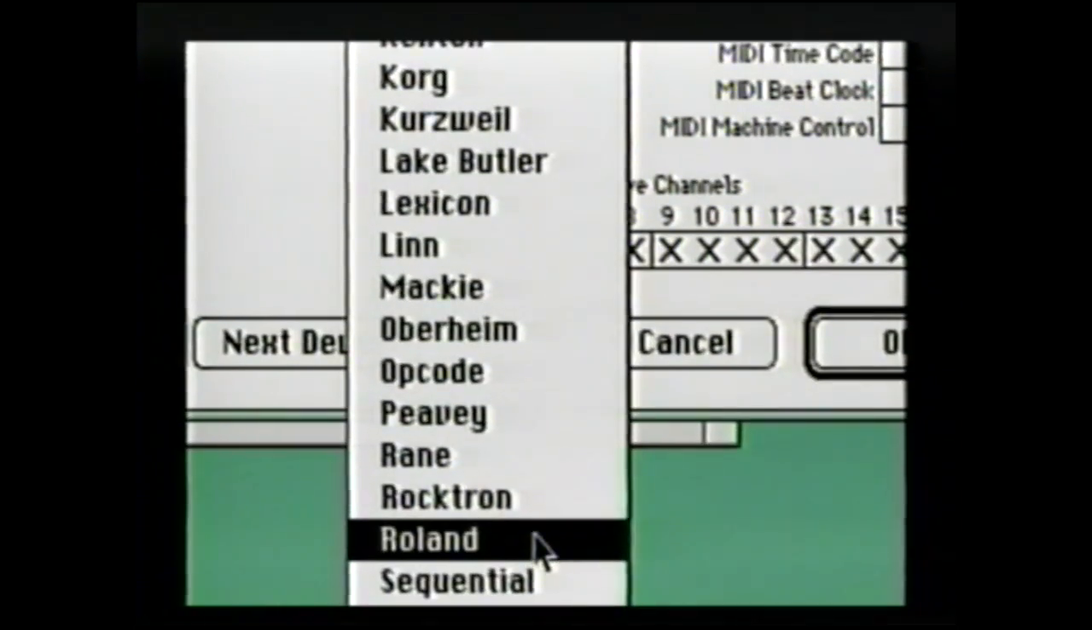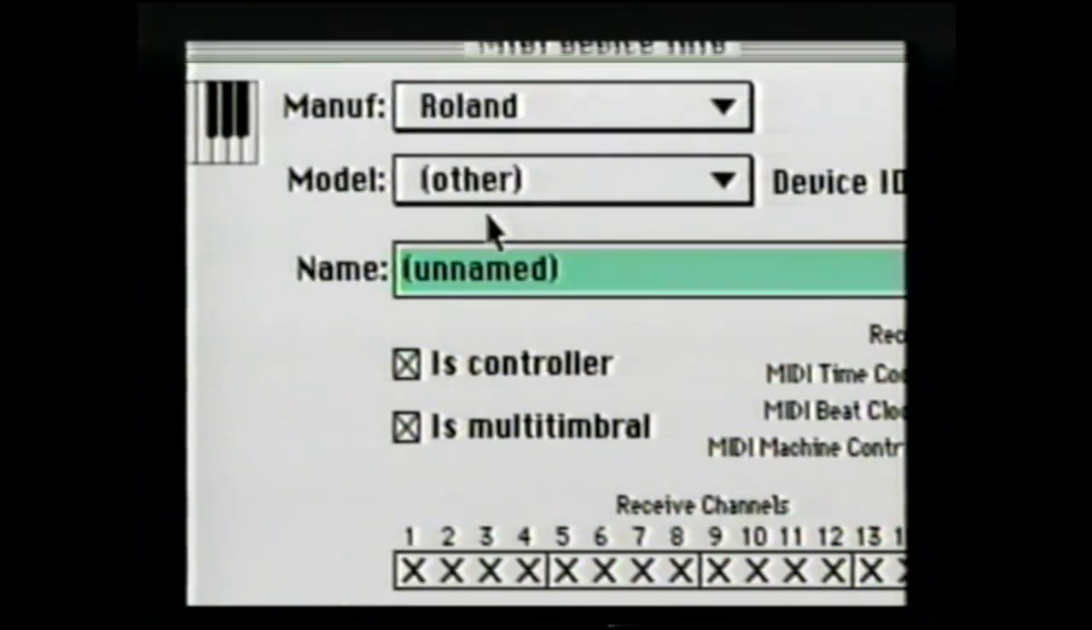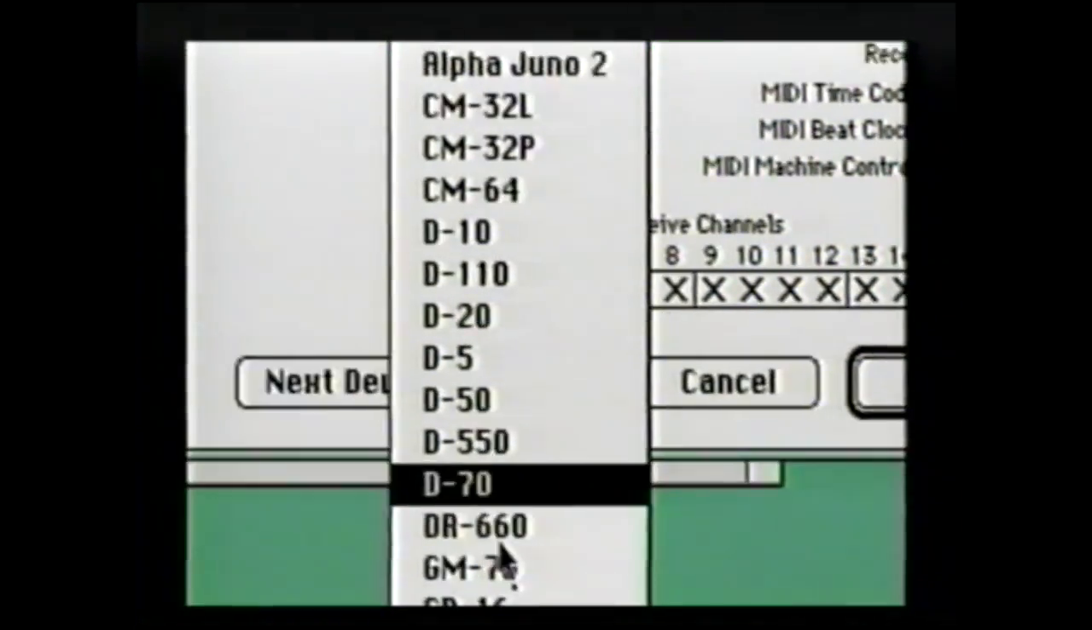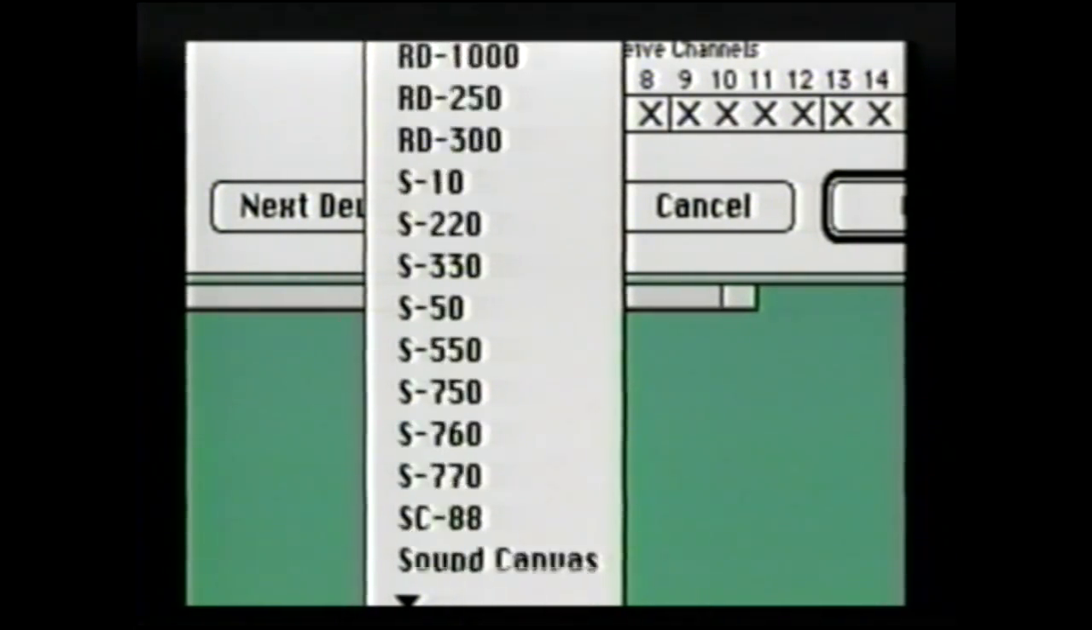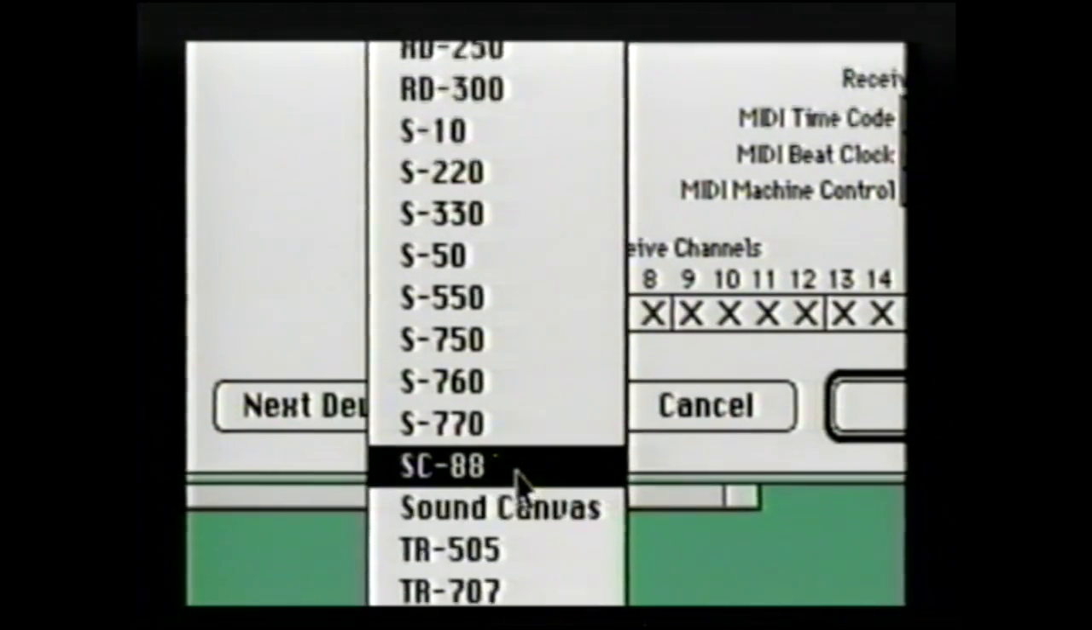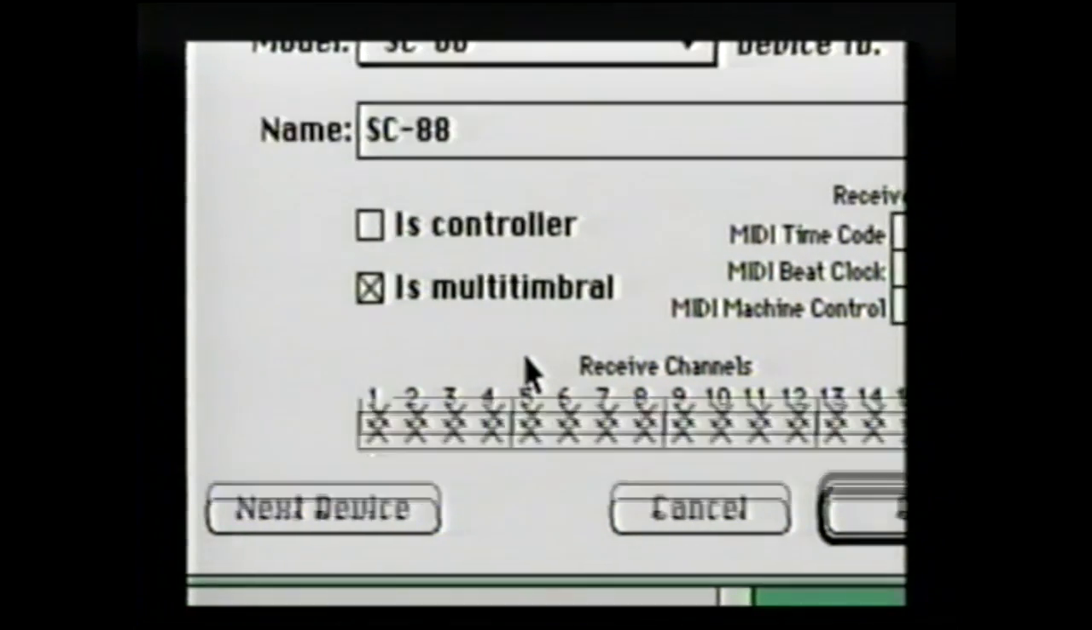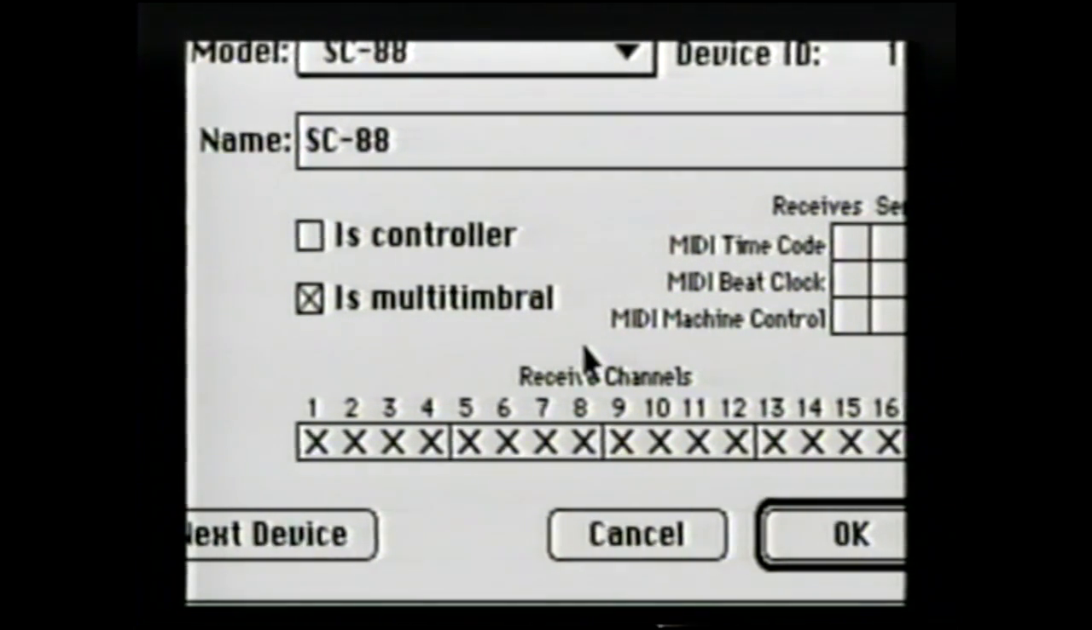And there we go. It's Roland. We're going to find the model, if we can. Wow, look at all those. And there it is, SC88. And now OMS has set up the rest of this box automatically.